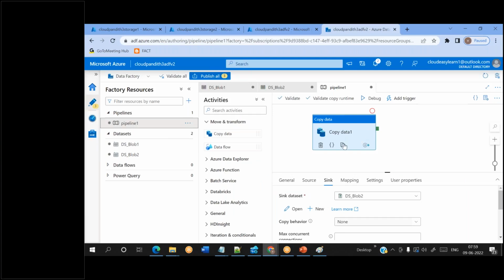In this pipeline, you drag the copy activity. You selected source and sink datasets. If you want to run a pipeline, just click debug.